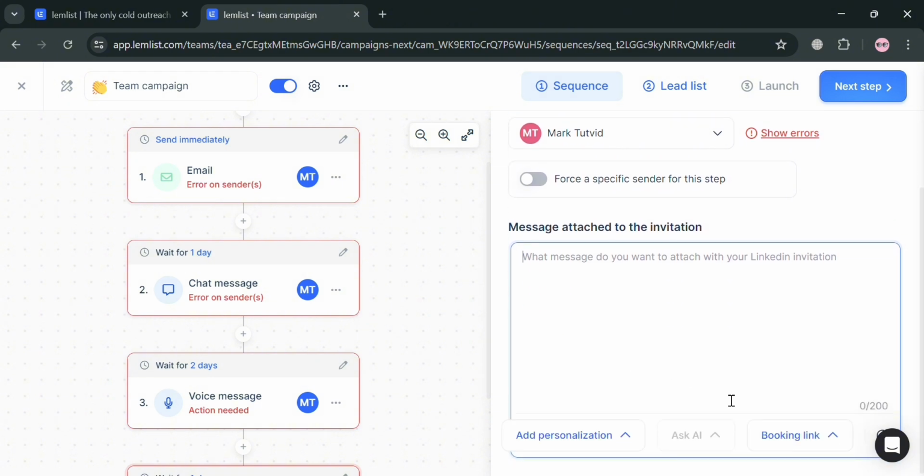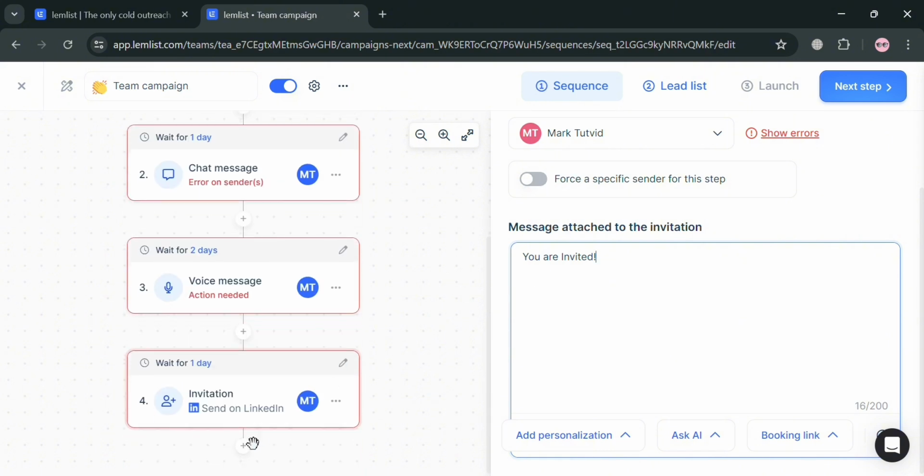Below these messages, you could also add here a personalization. You can use their name, mention something from their profile, and explain why you want to connect. So basically, by combining personalized LinkedIn connection requests and messages with email outreach in a Lemlist campaign, you can create an effective multi-channel outreach strategy to boost engagement and replies.